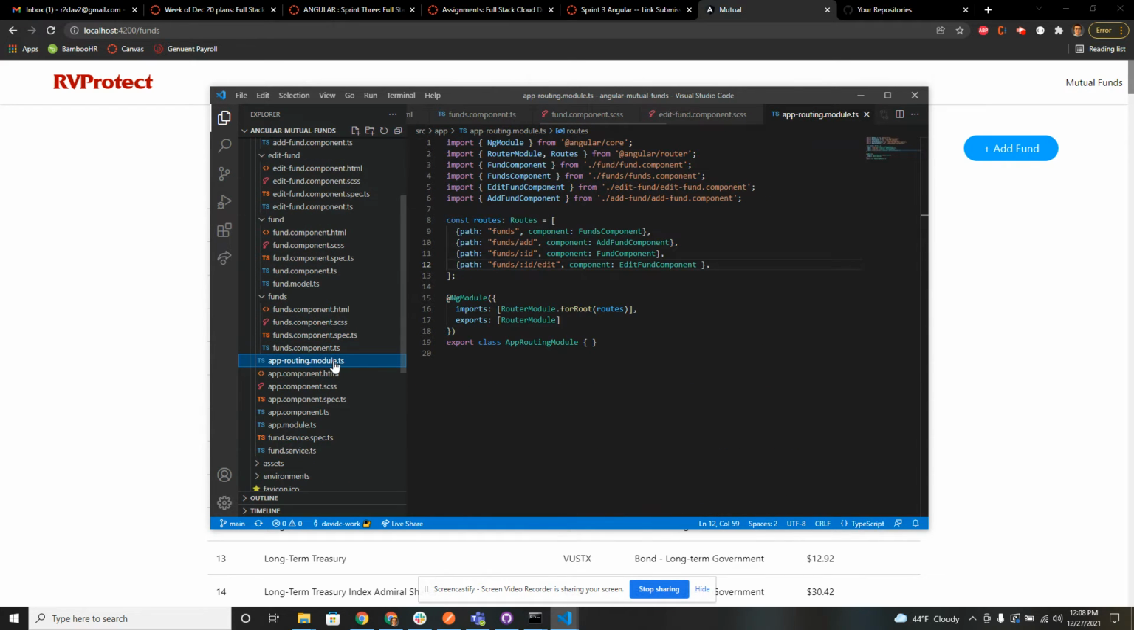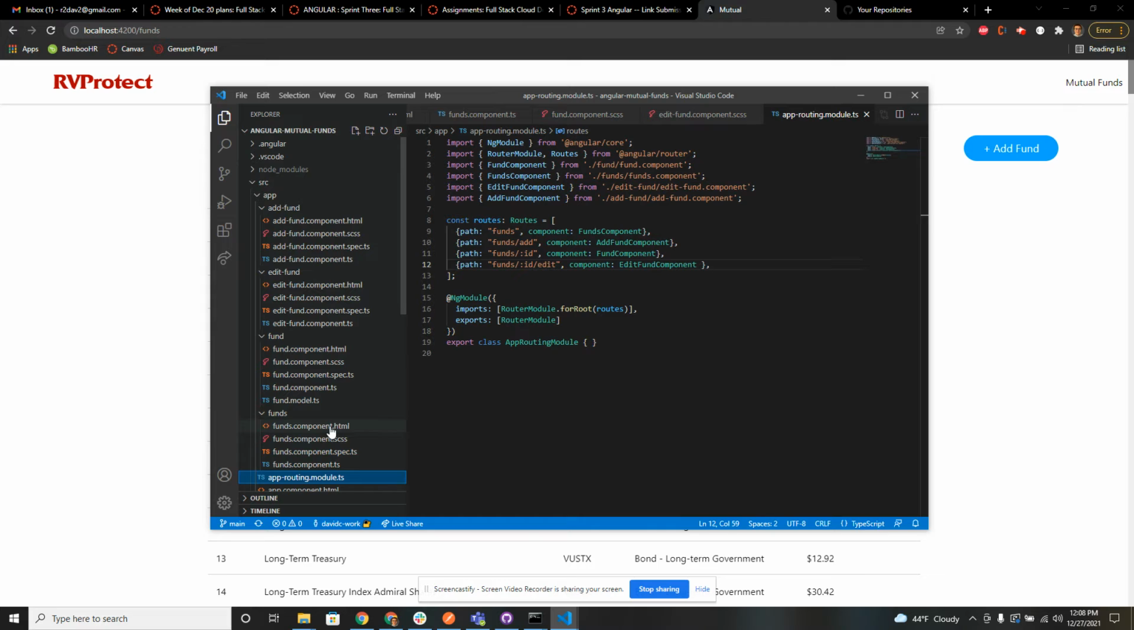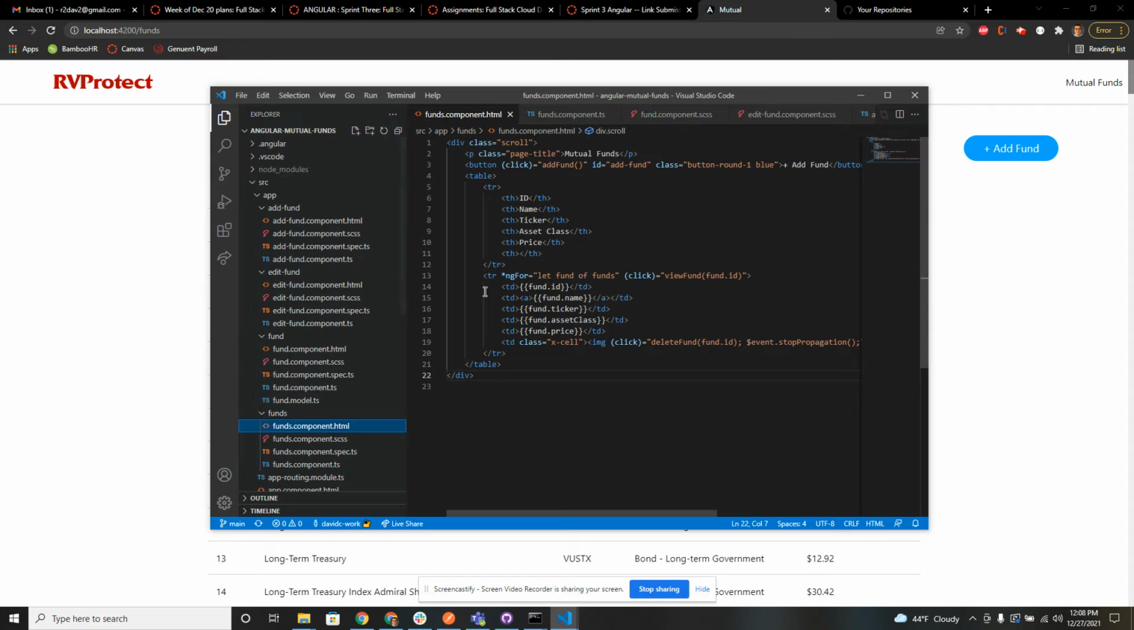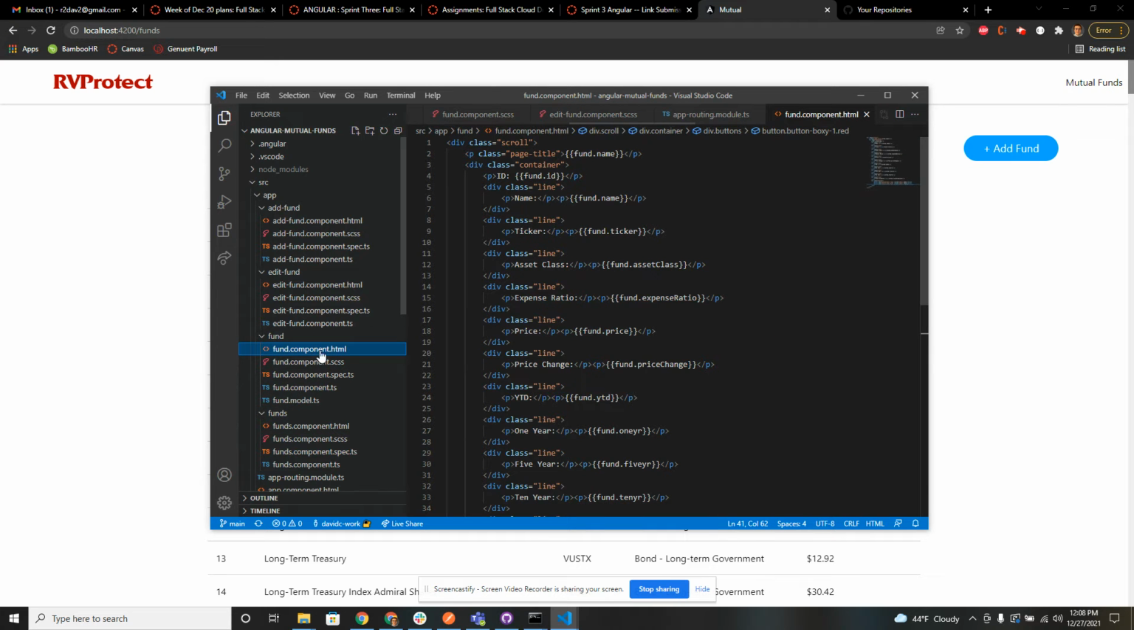If we look at the app routing module, this is how it's set up. Different component for each page. We've got the funds component, add fund, fund component, and edit fund component. That's for the 4 pages that this includes. So you can see the HTML for all of those individually. This is the main page right here. You can see all of this displayed there.